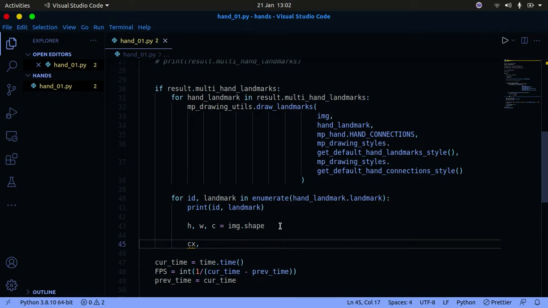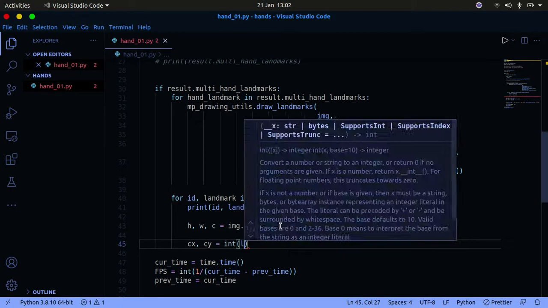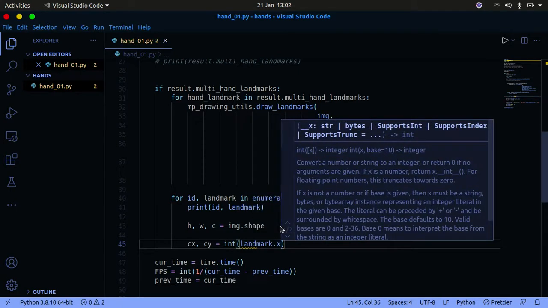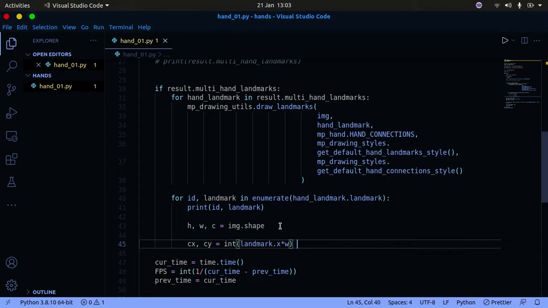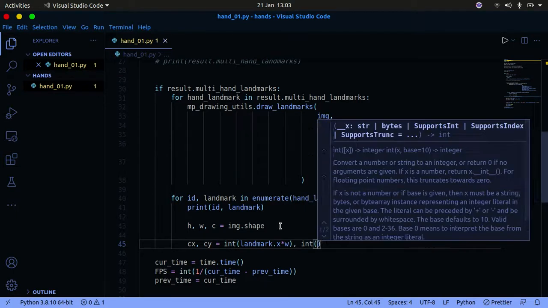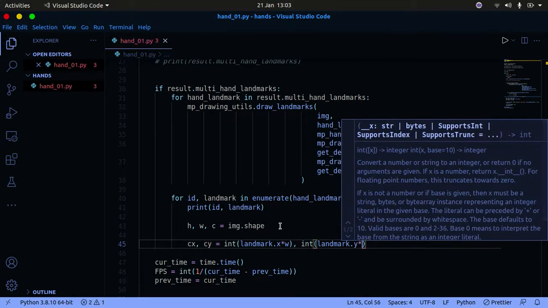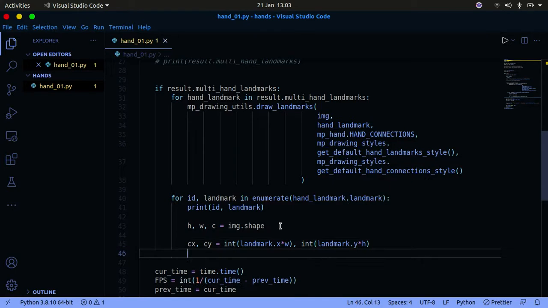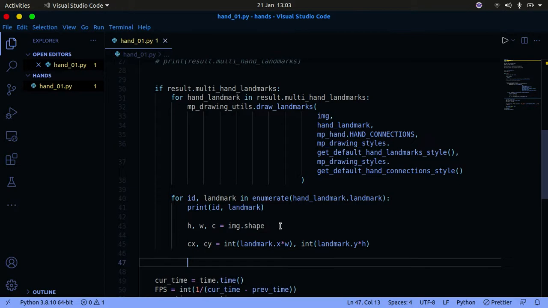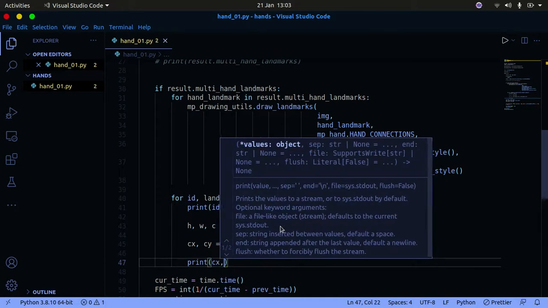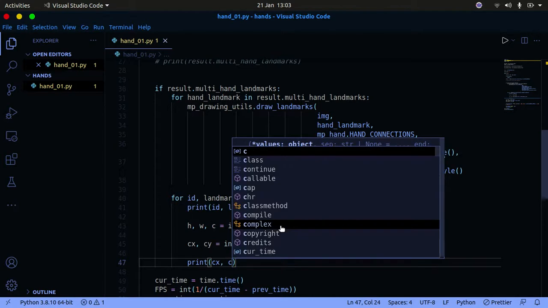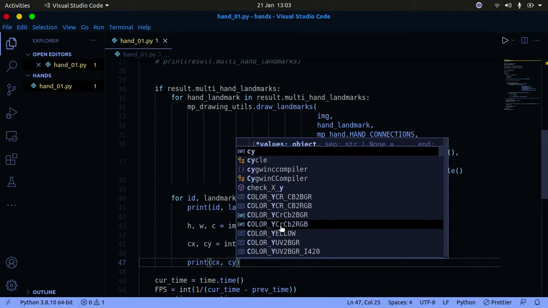So I'm going to do center x and center y. It's going to be int of landmark.x, so you get the x position times the width. Then you're also going to say int of landmark.y, multiplied by the height of the image, to get the center position of x and y. Once we have that, you can print those values out. So you can just do print center x and center y, and you see which values you get if you print those out on the screen.